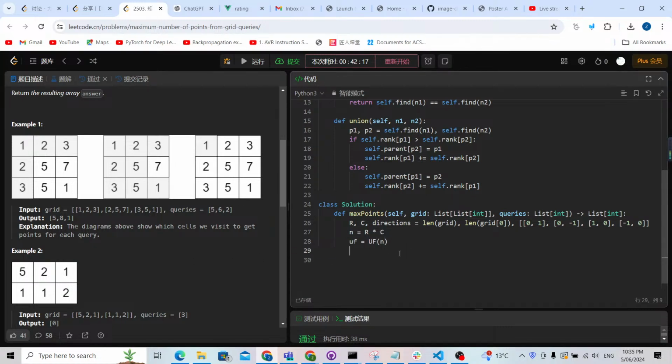For the final result, we're going to have a result array. Let me prepare a result array. It's going to be 0 times the length of the queries. This is going to be my final result. And I also need to prepare, let me think. Yeah, it just went out of my mind. I also need to prepare something else. Let me think about it.